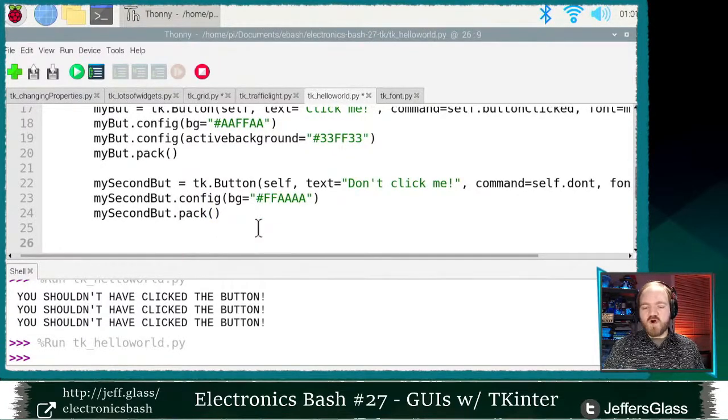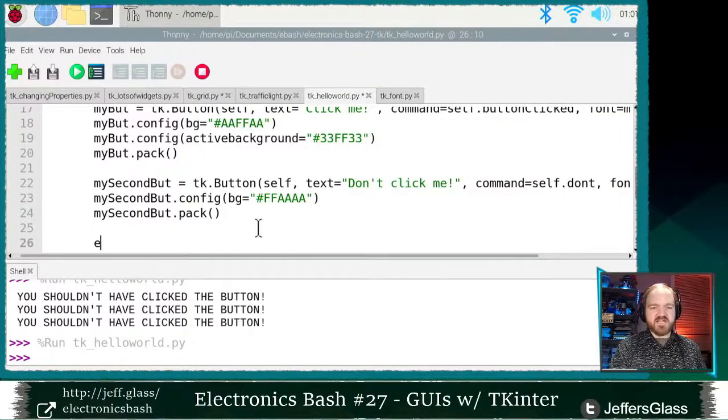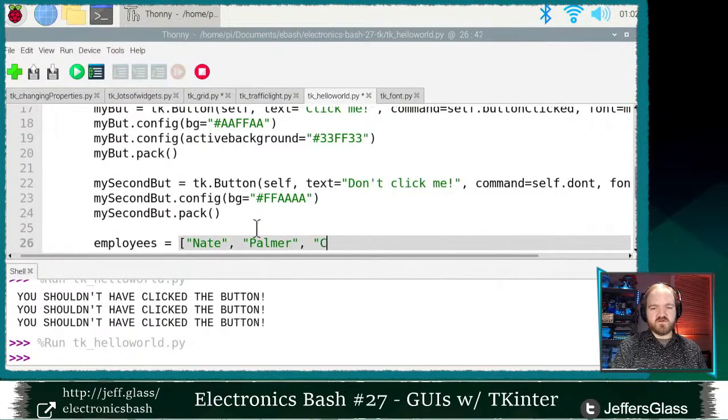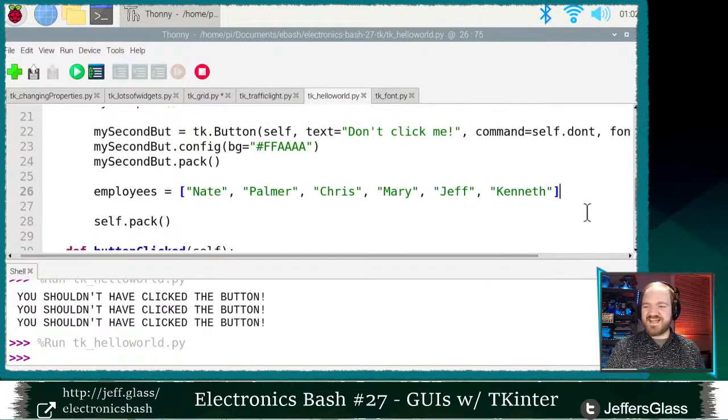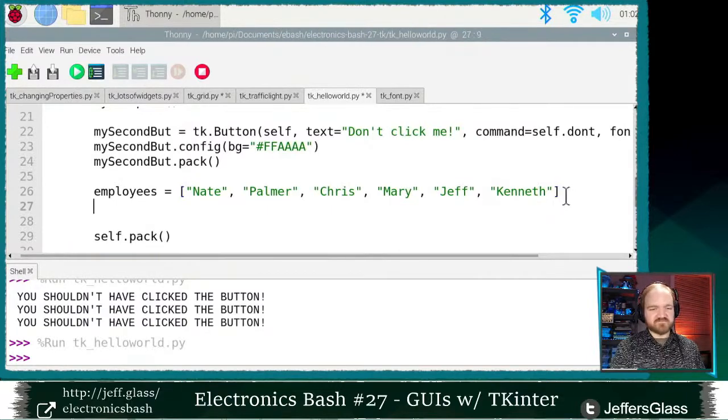Let's say I wanted to create a program for my employees to log in with, very simply, on a touchscreen when they get to work each day. By the way, that's probably the kind of thing that you want to delegate to a payroll company, because if you screw that up, big problems. But for the sake of example, let's tack this onto our existing program. Let's make a list of our employees, and it will be Nate, Palmer, Chris, Mary, Jeff, and Kenneth, who has not logged in today, I don't think. And we'll just mark him absent.